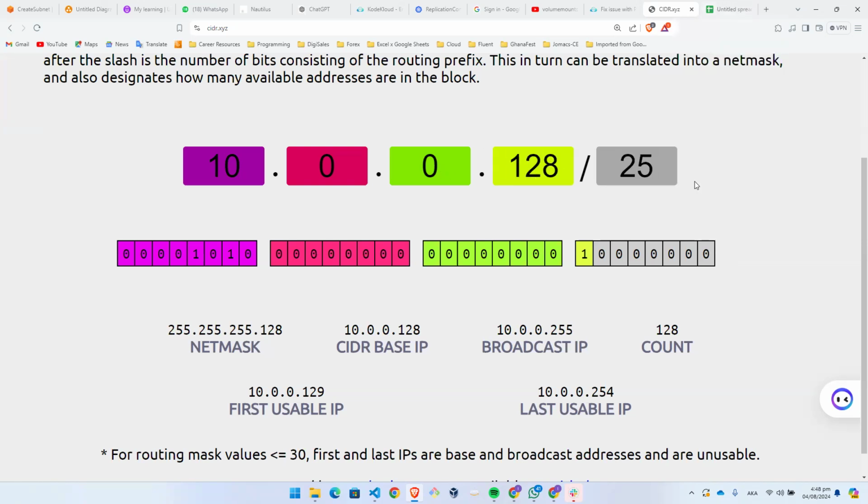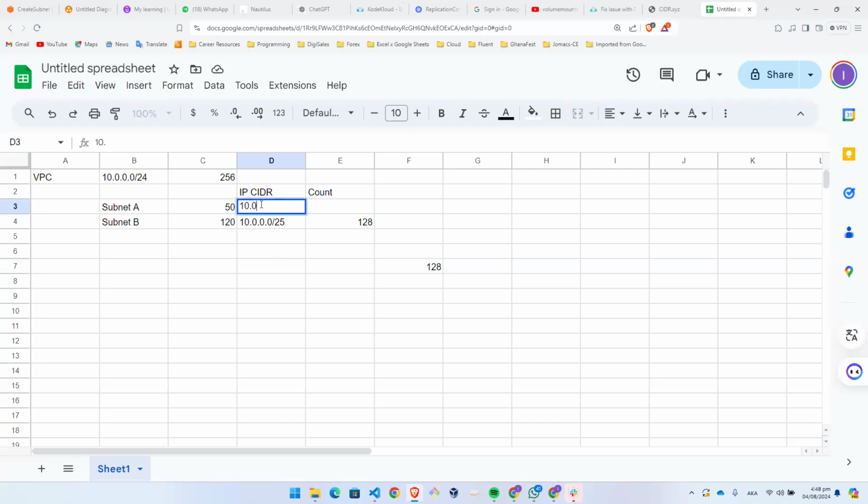But we want just 50 devices. We don't want the full 128 IP addresses in that subnet. So let me make it 26, which will give us 64 IPs. This is the closest to 50. So now this one will have 10.0.0.0 slash 26, and this one gives us 64 IPs.